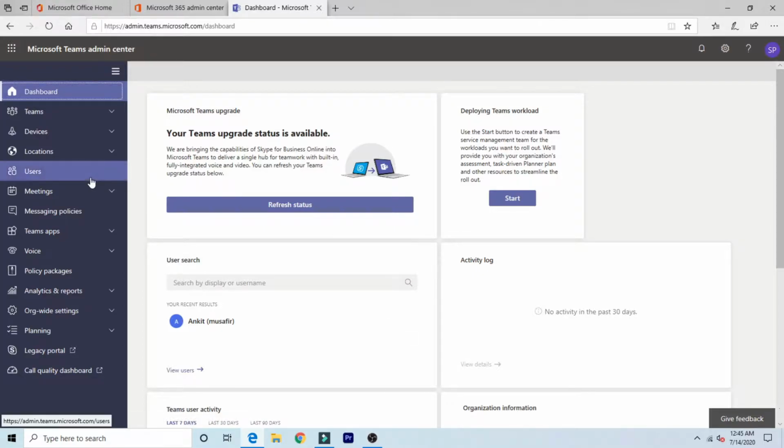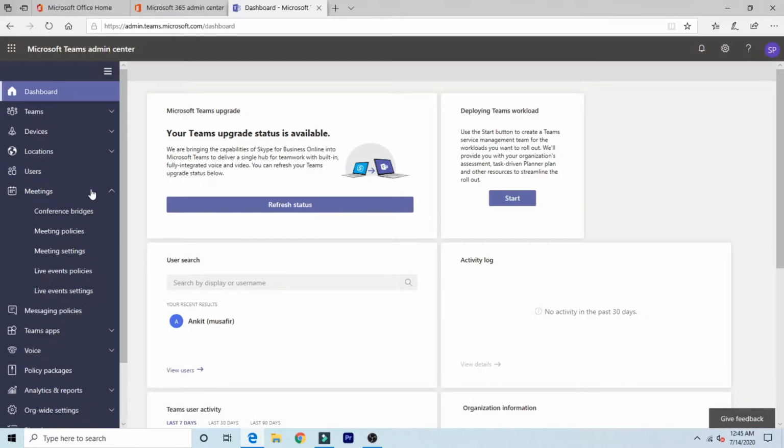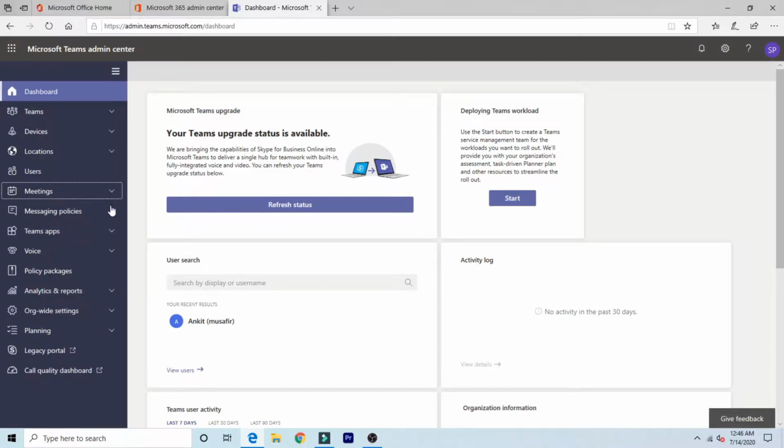So the next thing that we would look after is meetings, and on the meetings we have numerous tabs. You can see the first thing is conference bridge, the meeting policies, meeting settings, live event policies, and live event settings. So we have different settings and policies for different sort of meetings that we have under Teams, and we have seen that. So now we would move on to messaging policies.